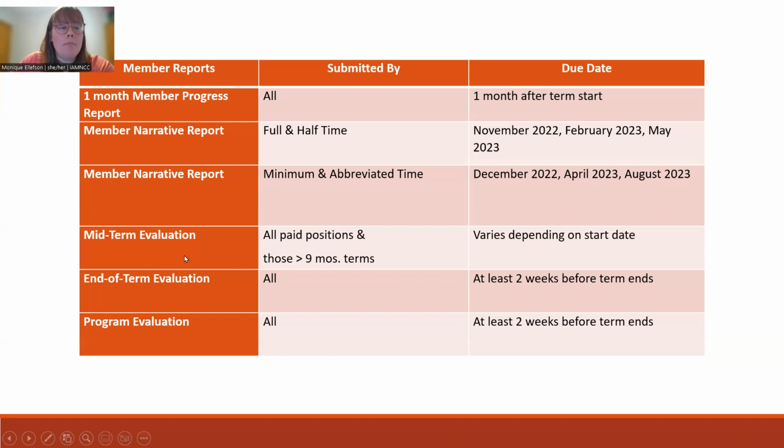And then members have to submit a midterm evaluation and an end of term evaluation. The evaluations are required by AmeriCorps. So the midterm evaluation is for all paid positions. If they are receiving a living allowance from us, they have to complete a midterm evaluation. Or any members who are serving 9 months or more in their term will be required to complete a midterm evaluation. If you aren't sure if your member fits into that, don't worry, because Carly or I will let you know, or Anya will keep you in the loop.